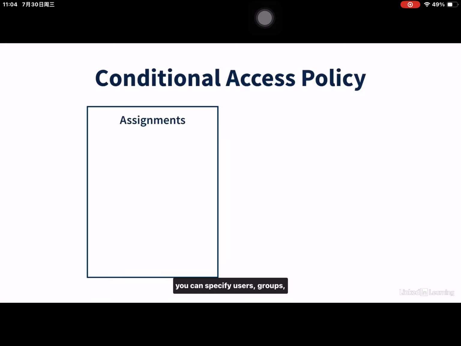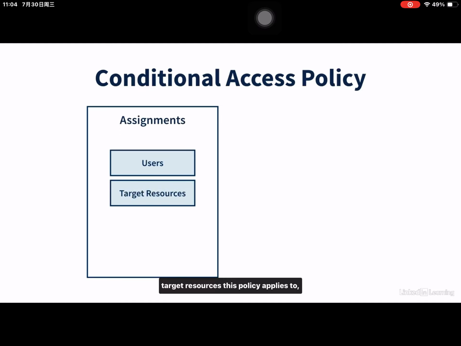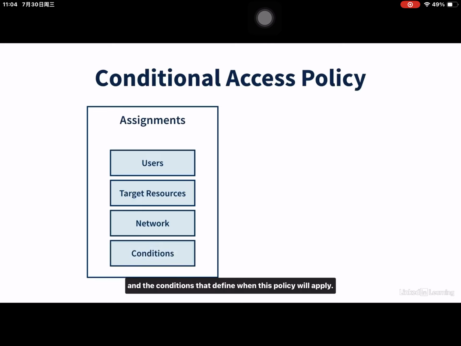Within the assignments section, you can specify users, groups, or service principals who are included or excluded from this policy. Target resources this policy applies to, such as applications, services, user actions, and global secure access. Network and location where the user is signing in. And conditions that define when this policy will apply. As you can see, the assignment section defines who the policy affects, what resources it applies to, where access happens, and when it should be enforced.